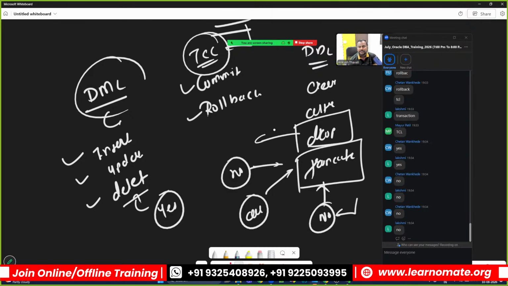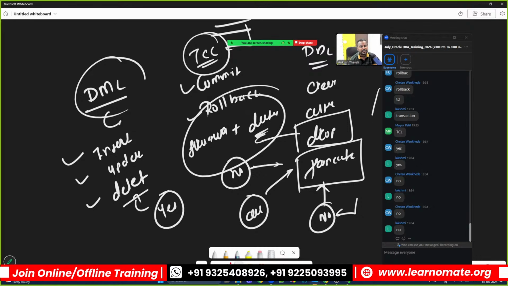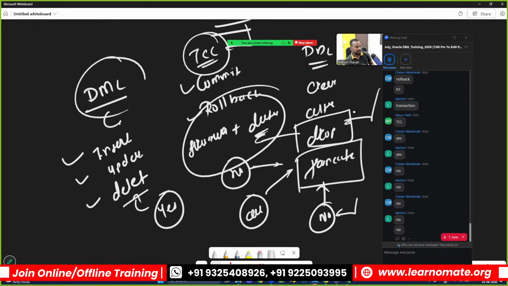What will drop do? Drop will delete the table structure plus the data also. Can I do rollback once you drop it? No, that's not possible. Once you drop, you cannot do rollback, unless the backups are available. So drop is a very dangerous command.